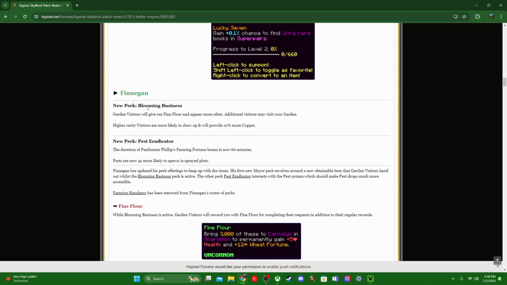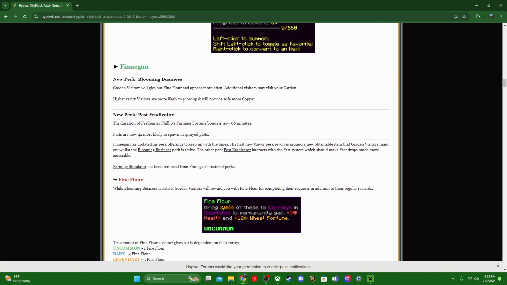Finnegan, Blooming Business. Is this new perk? The garden visitor will give out Fine Flower and appear more often. Additional visitors may visit your garden. I'm going to go over this in a little bit more detail than the other ones because it adds a whole new system into the game here. So there's another one that's like that too. We'll be probably going into a little bit more detail.